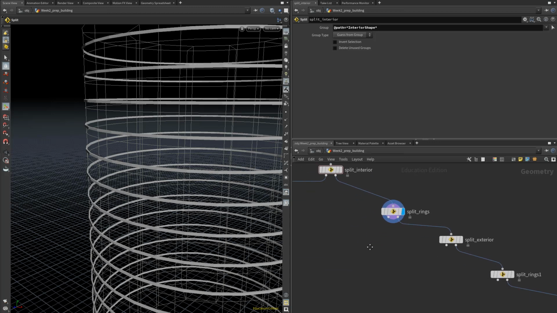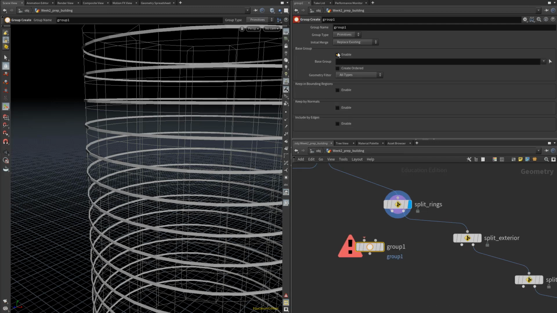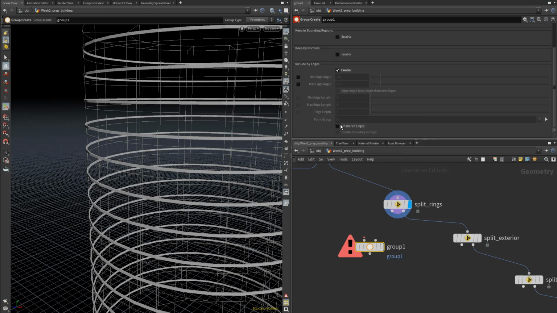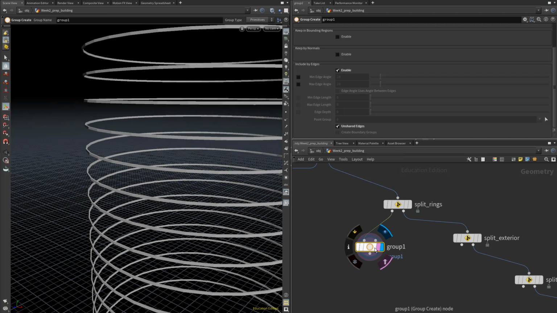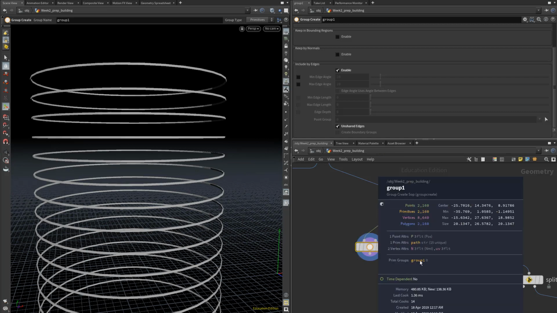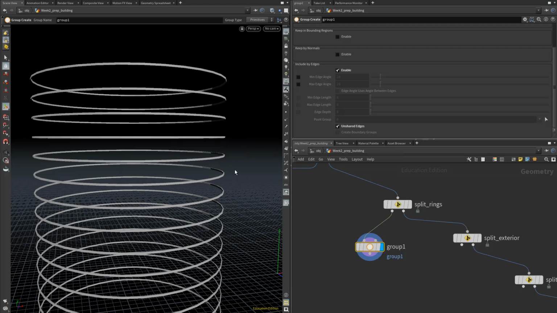So on this rings section, I'm going to drop in a group node, and we'll turn off this base group and turn on this include by edges and look for unshared edges. And we'll hook that up to the rings, get rid of that other templated geometry. And if you middle mouse on this group here, you'll see that this group 1 is giving us no selected prims. So there are no unshared edges in that geo.